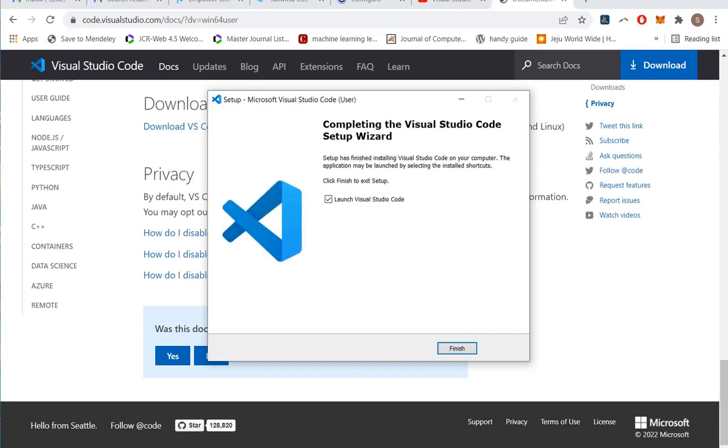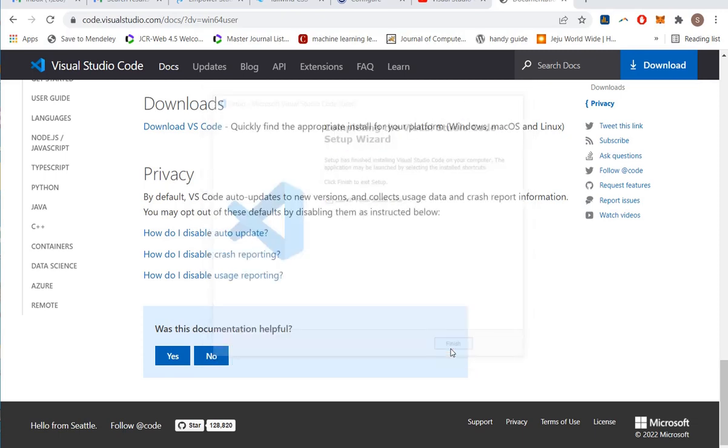Okay, so once the installation finishes, you get this dialog. You can choose to launch Visual Studio Code right from here by clicking the finish button, or you can just go to your desktop and double click the icon that has been produced for you. So let's try to launch it right from here. So I'll just click finish and wait for Visual Studio Code to launch. Okay, so it is being launched.